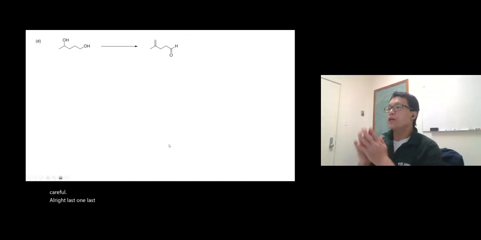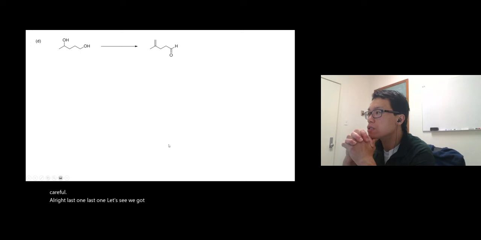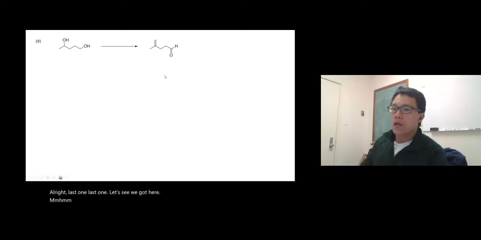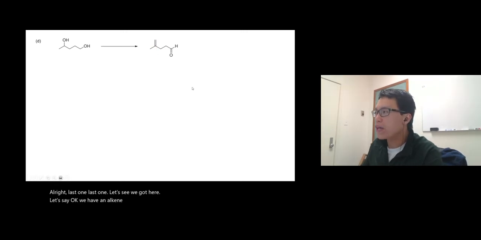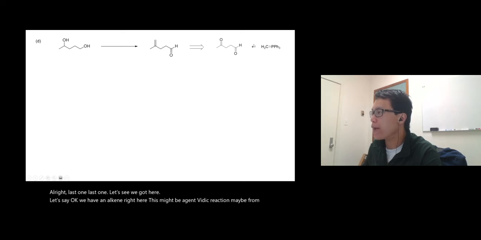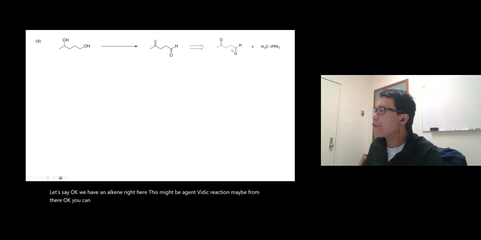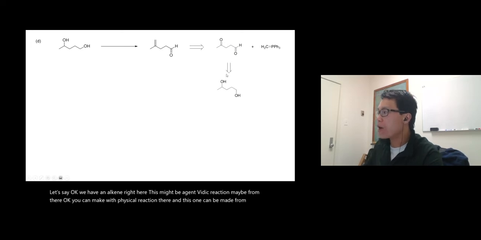Let's see what we got here. Let's say, okay, we have an alkene right here. This might be Wittig reagent, Wittig reaction, maybe from there. Okay, you can make Wittig reaction there. And this one can be made from alcohol, or easy. This can be made from alcohol. You can reduce it. Oxidize alcohol, you get to this compound, right?